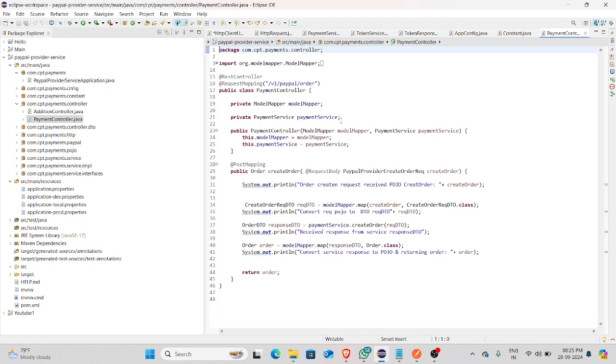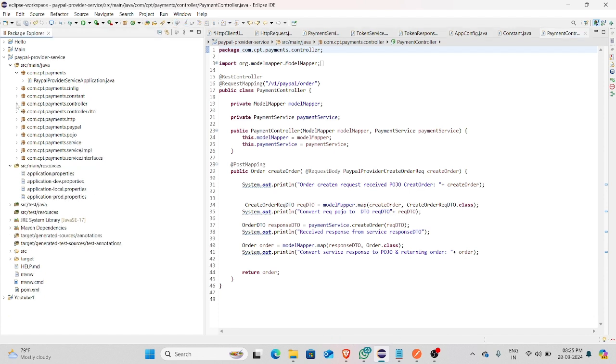So the main thing is that these main layers, like the controller layer or the service layer, should never be in direct contact with the outer world. If any request is coming from an outer source, it should never come directly to the controller layer. Always try to put something else in between for that.